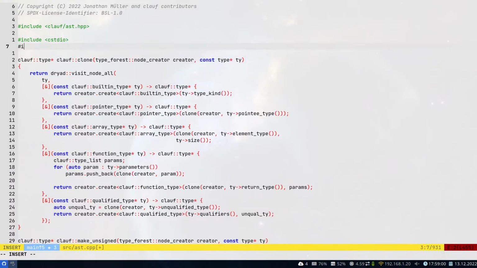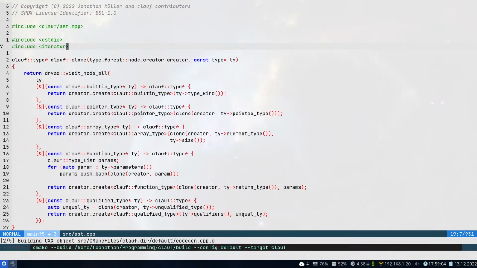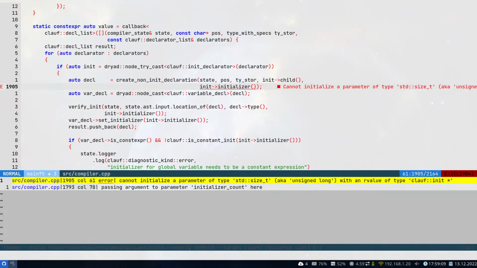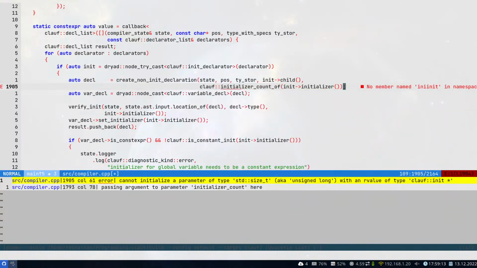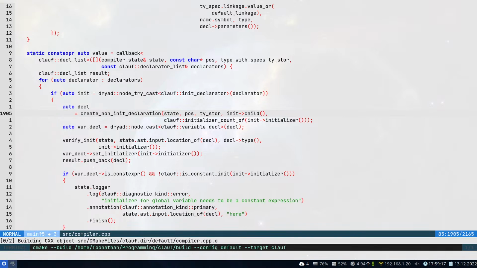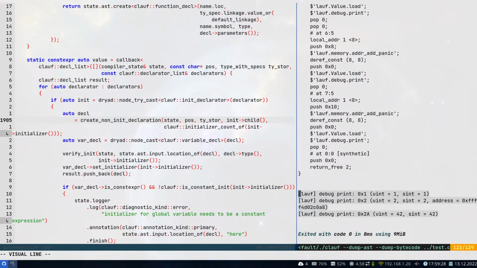And then we need iterator, I think. Let's see what that's doing. Cannot initialize, right? Seal of initializer count of the initializer. So that appeared to work, and we got an array with 3 elements. Nice.